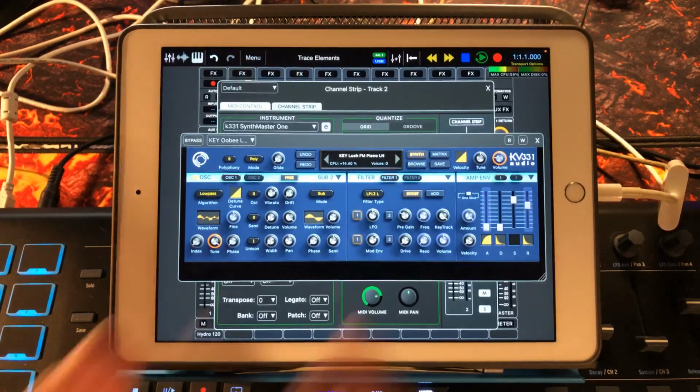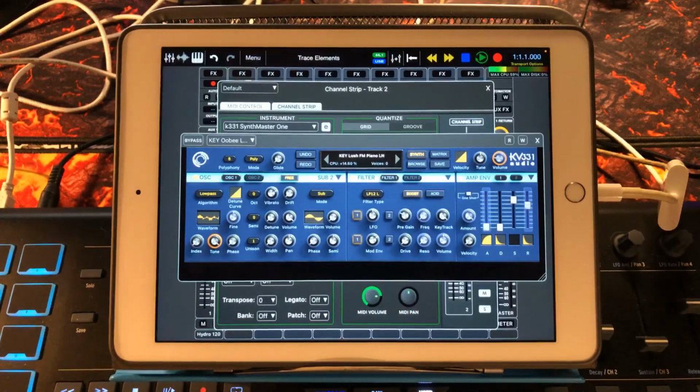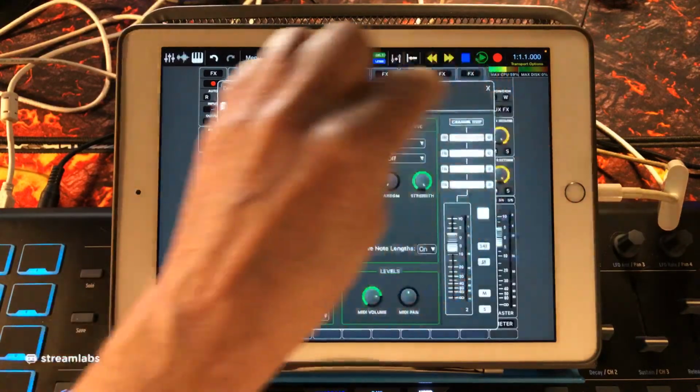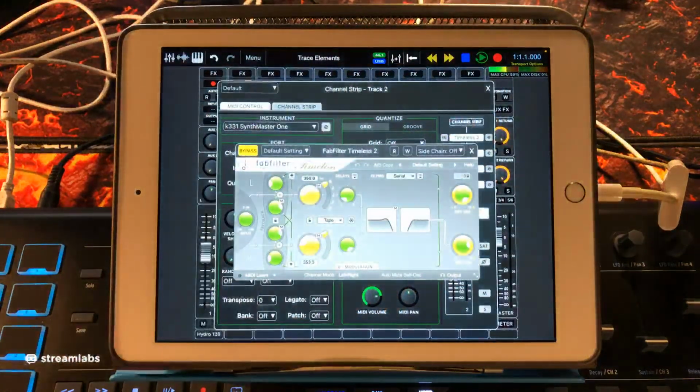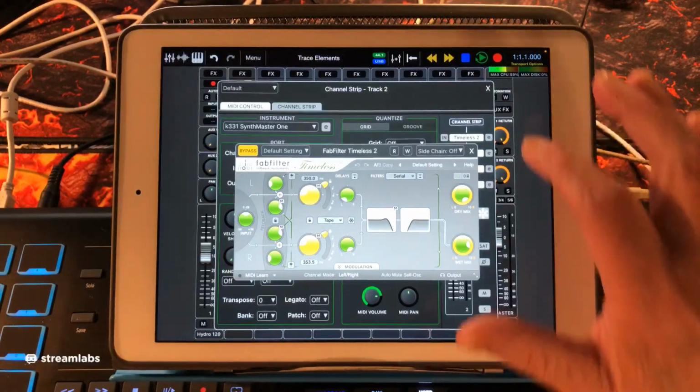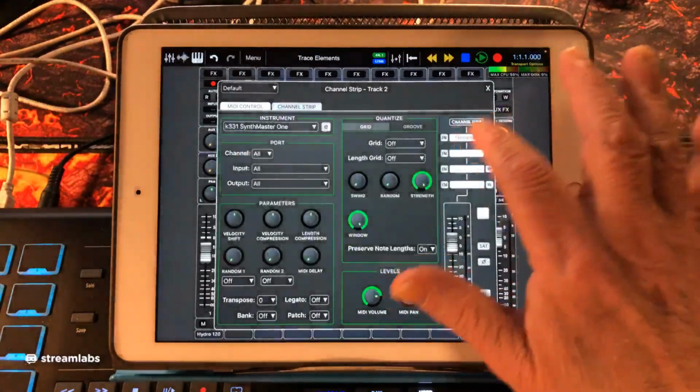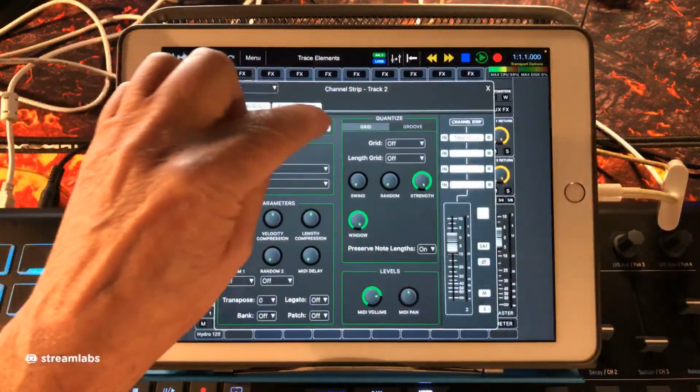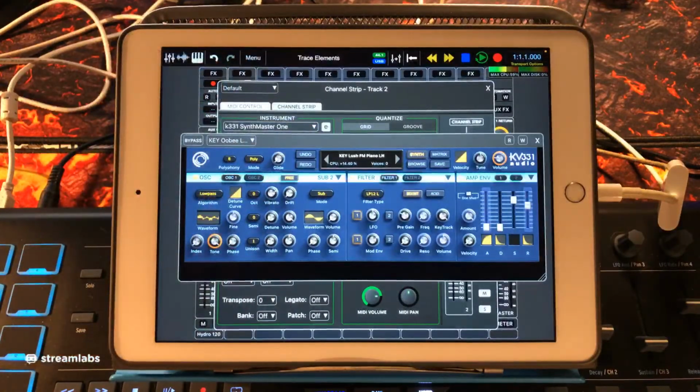Today we are taking a look at Synthmaster 1 inside of Auria Pro, because I'm learning Auria Pro again and enjoying that experience. And also we're going to be using the FabFilter Timeless 2 delay as well with Synthmaster. So at the moment I have Timeless bypassed, and I have this lovely Lush FM piano sound there.